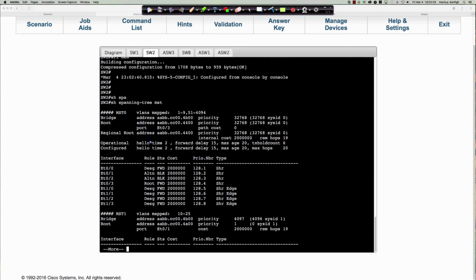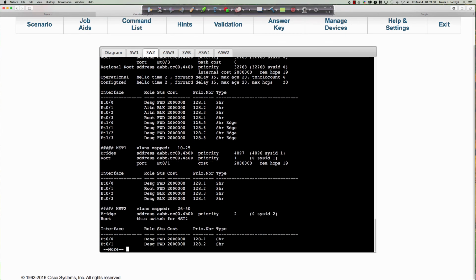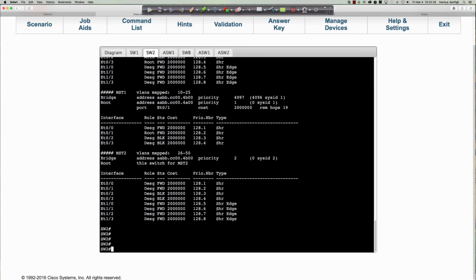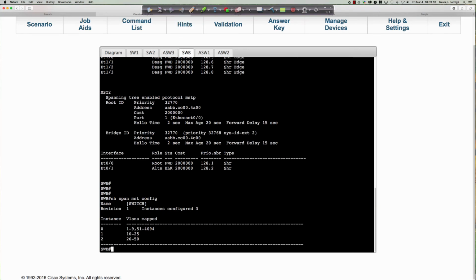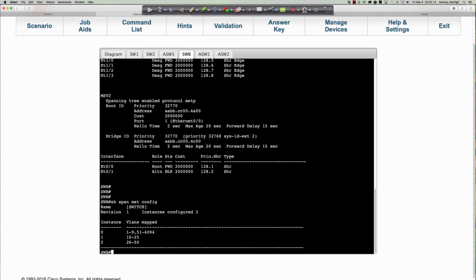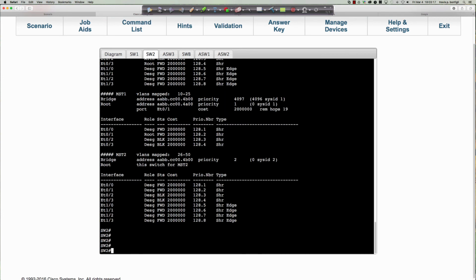Actually, that's MST0. Let's come down here. Actually, I hit that too soon. So there's MST1 and MST2, and that is the information that we're interested in. So if we come up here, let's grab the pen. Again, you can see we've got multiple spanning tree instance 1 and multiple spanning tree instance 2. Those are the 2 instances we created.